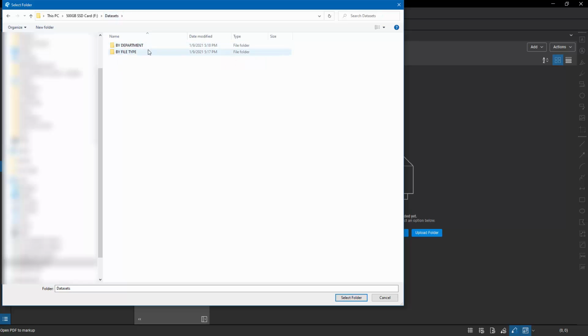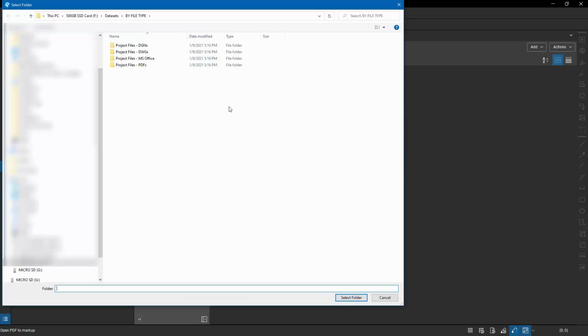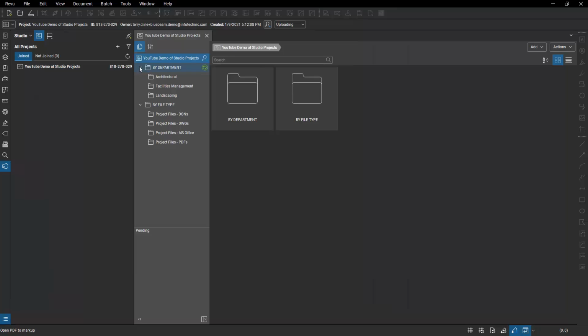I'm going to choose by file type, and it will recreate that entire tree and every file within that structure. I'll go back again. I'll right-click and upload another folder, and I'll choose by department. If you have good data to pull from, this is undoubtedly the fastest way to get documents and a folder structure into a studio project.